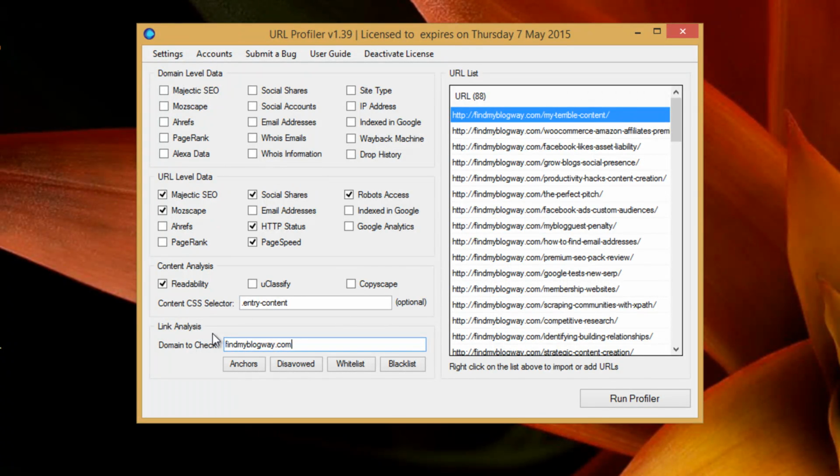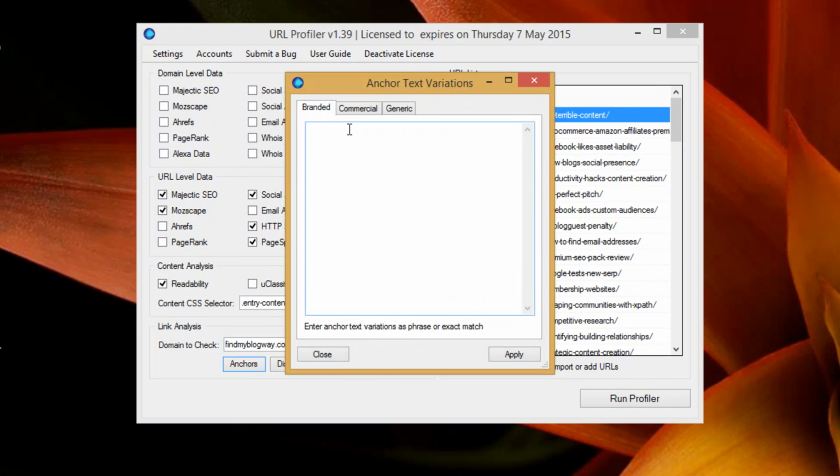so I can find out a breakdown of the different anchor text that's used for being linked to the domain. And what I can also do here is type in some anchor text variations. So if you've ever used the Link Detox tool, which allows you to classify loads of your backlink data so that you can find out what spammy links, toxic links or suspicious links are pointing to, I could type in here find my blogway, Matthew Barby, find my blogway, and it will classify all of these anchors as being branded.